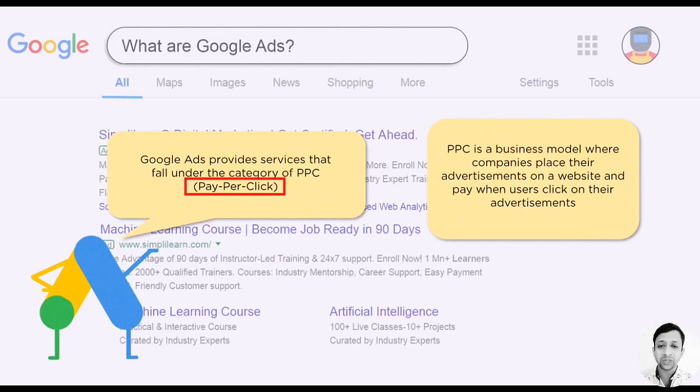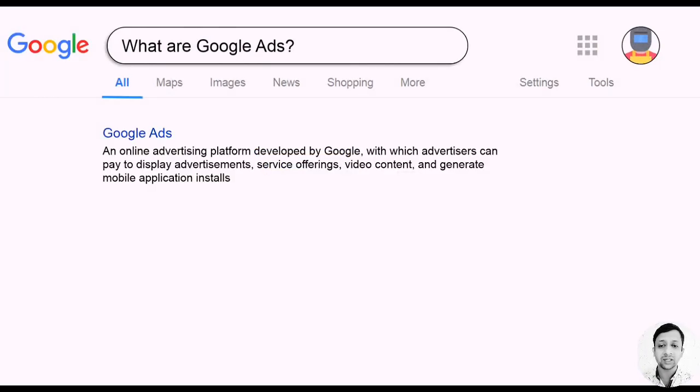If I want to advertise my business, I can go to Google Ads and say, Google, place my ad on Google.com. And then my ad does get shown on Google.com, somebody clicks on it, and I pay Google a fee. So Google Ads is just an online advertising platform developed by Google with which advertisers can pay to display ads. They can offer up their services. There's video involved. There's obviously mobile involved. So you've got all the necessary devices and platforms available in Google's ecosystem.